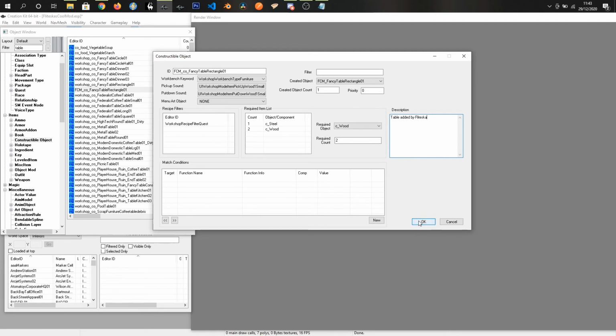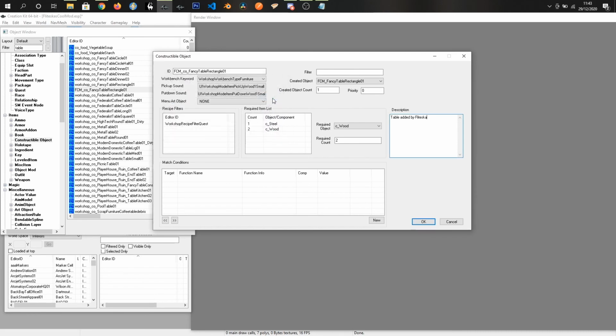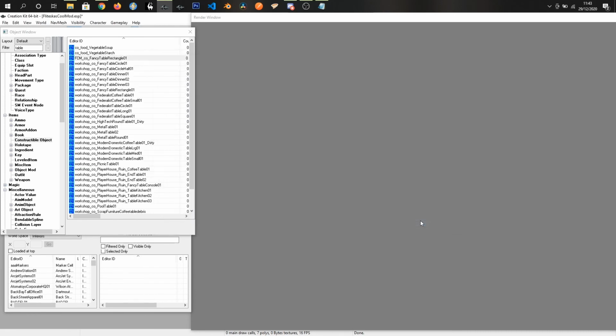Alright, so once we are done, I'm going to click OK. And I'm going to ignore the fact that it doesn't like my name. Just click ignore and then press OK. So that item is now completely ready. And if we were to load up the game, we would see it in there.